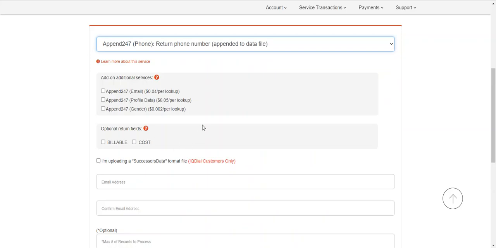You'll notice that after selecting a service, two different boxes appear. One lists additional add-on services and their price per lookup. So if you wanted to append email addresses to your file in addition to phone numbers, you could select this here. And then the other box lists optional data that can be appended to your file at no additional cost. We will select billable and cost, which will let us know whether the customer was charged for this query and what the cost was.